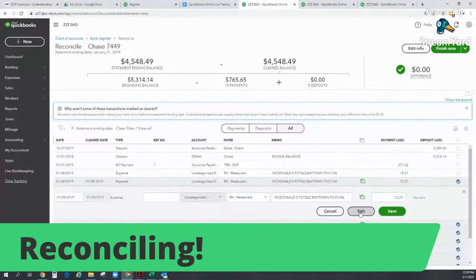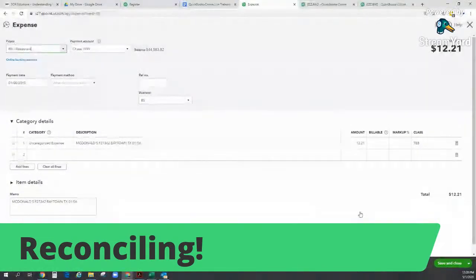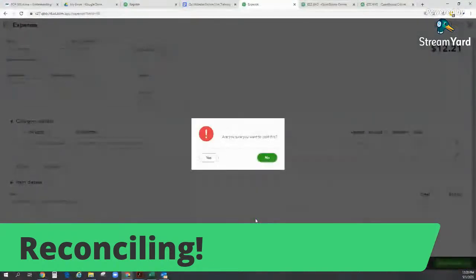I'm not saying that QuickBooks didn't have it in, or that I didn't match it from the bank, but it's the wrong transaction. I don't want it to match to that. I'm going to say void. I'm going to void this transaction.